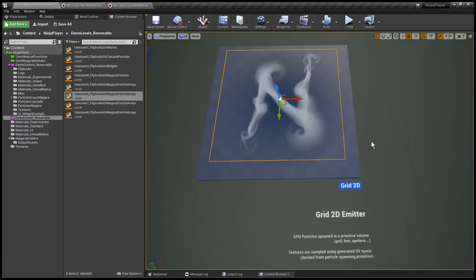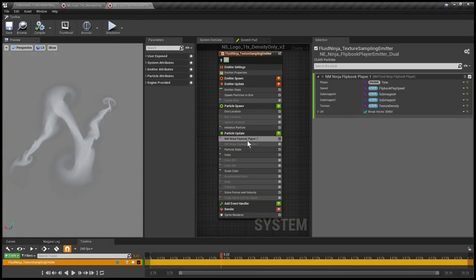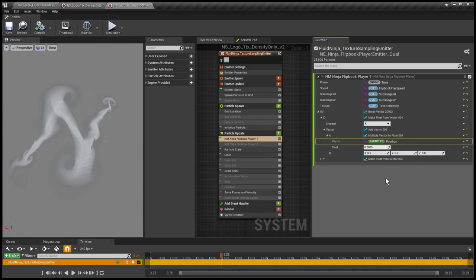Repeating. The static mesh surface emitter is a very simple case, and it's just getting the UV space of that mesh where we are aligning the particles, and the grid 2D is where you really have to generate your own UV, basically using the particle position. Shortly, that's what I wanted to tell you about.